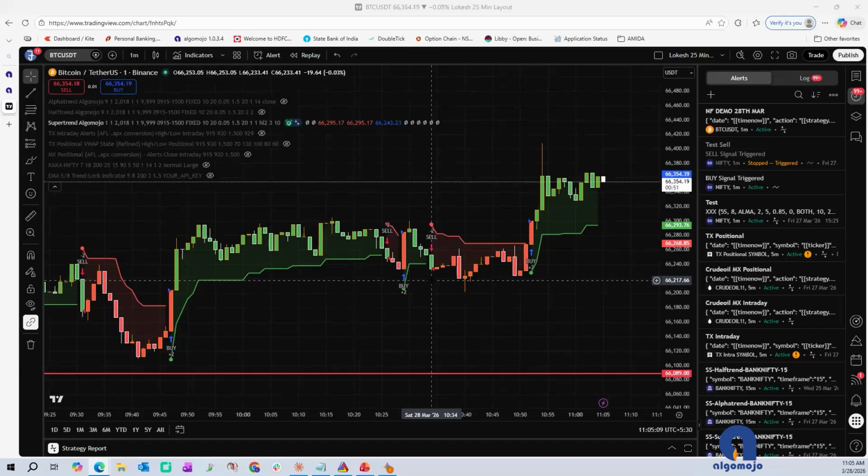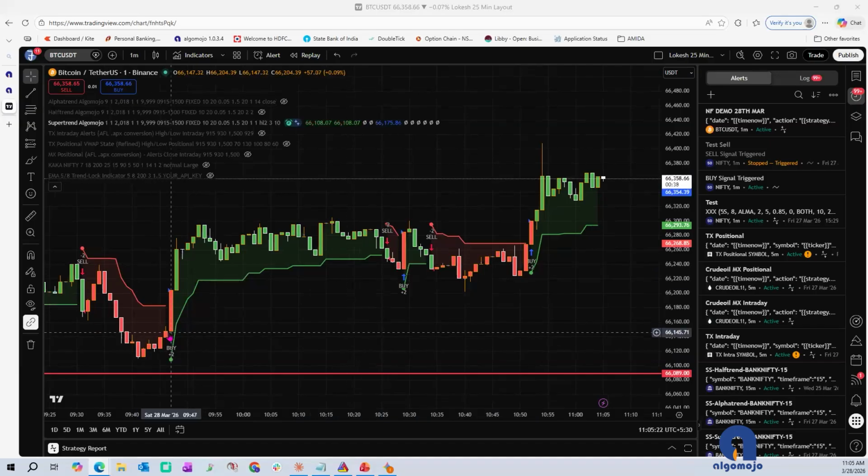So what stop and reverse does is, when there's a long signal coming in, it will take the long entry. And when a short signal comes in, it will close the long entry taken earlier and take a reverse of that. It will take the short position also.